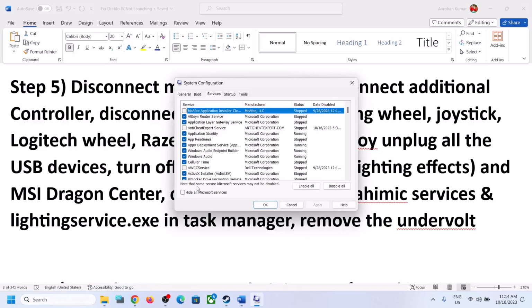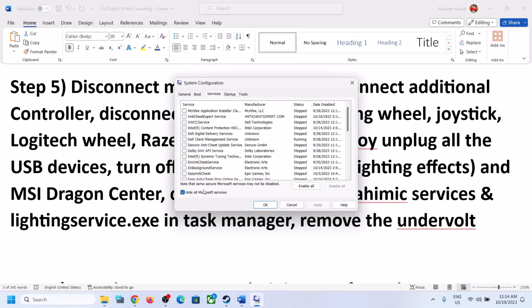Go to the services tab and then put a check on the box which says hide all Microsoft services. Make sure that you first put a check on the box which says hide all Microsoft services. Then you will see the disable all option.